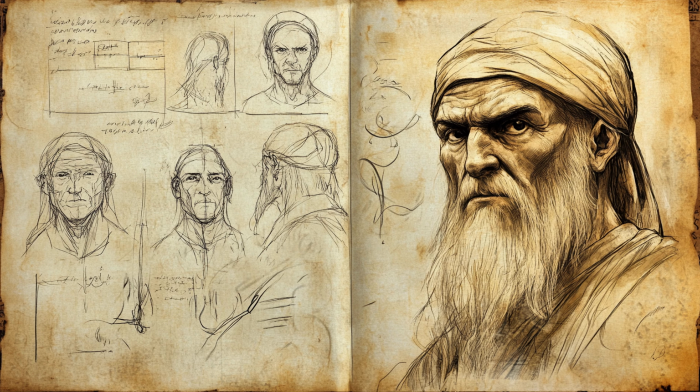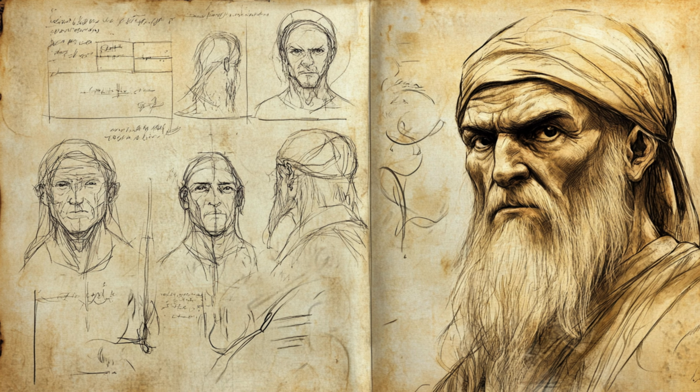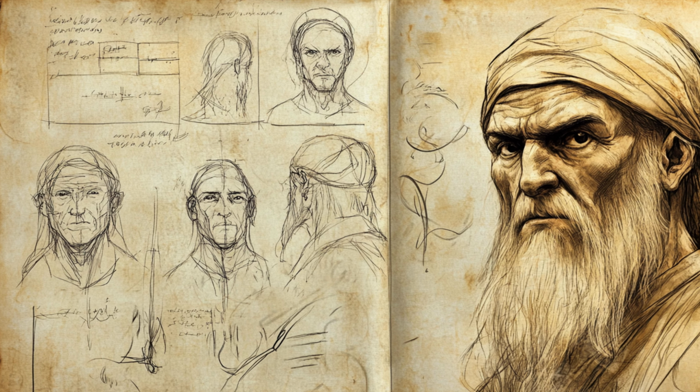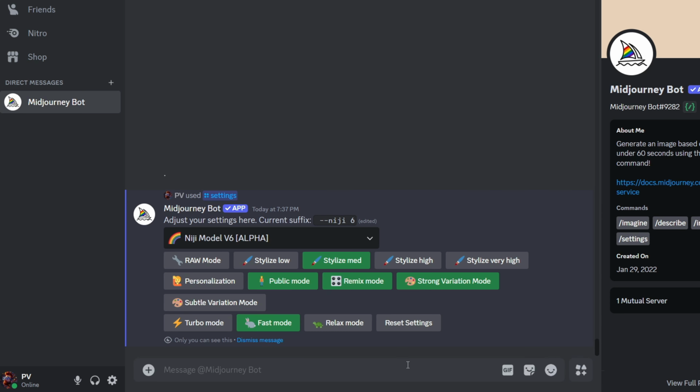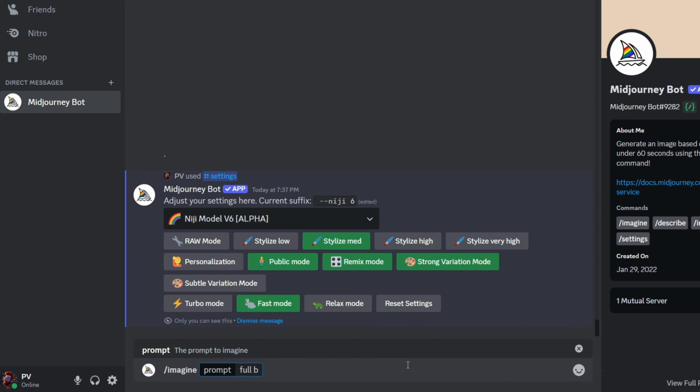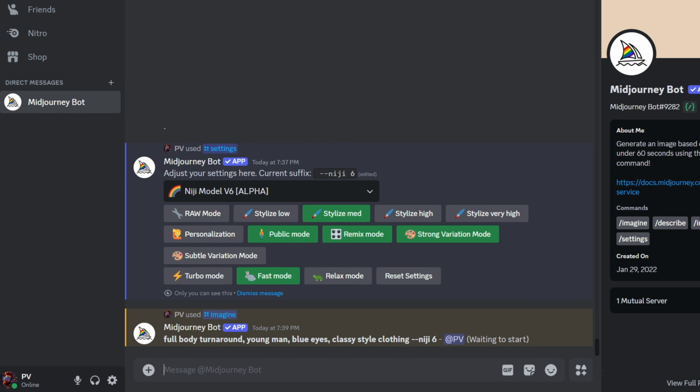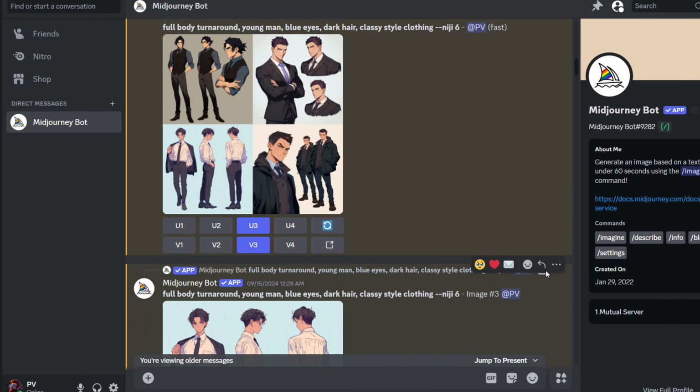So, first we're going to create a character sheet. This is a trick to give Midjourney some solid references by showing your character from different angles. Here's the prompt. Full body turnaround. Young man, blue eyes, dark hair, classy style clothing. That full body turnaround bit, that's the secret sauce. It gives us front, side, and back views of the character. Pick the image you like and upscale it. I like the third one, so I'll hit U3 to upscale the image.